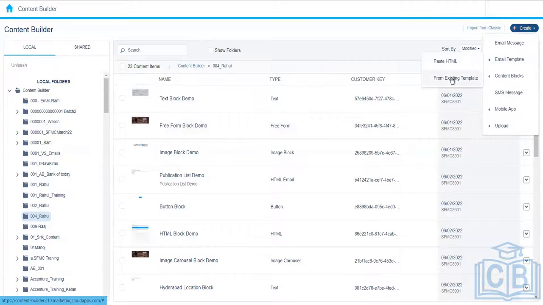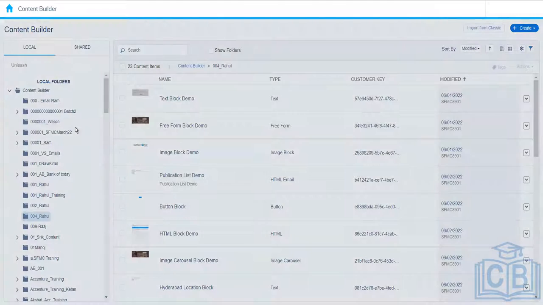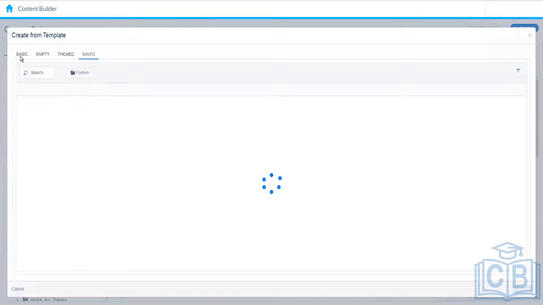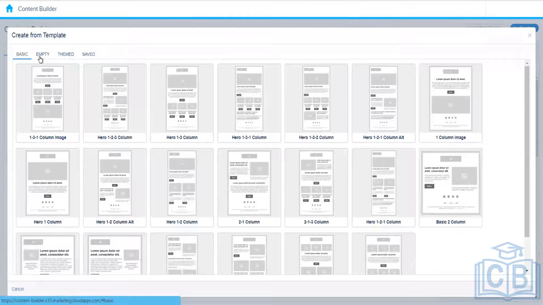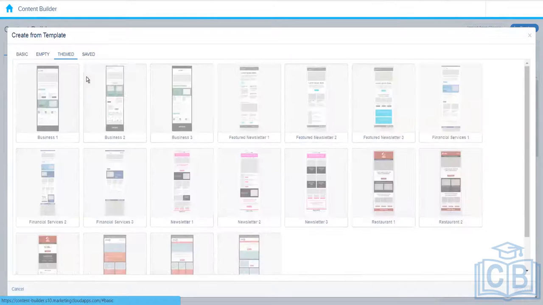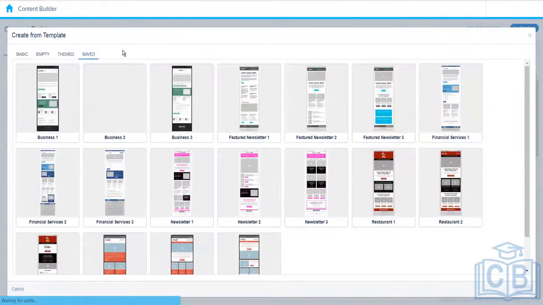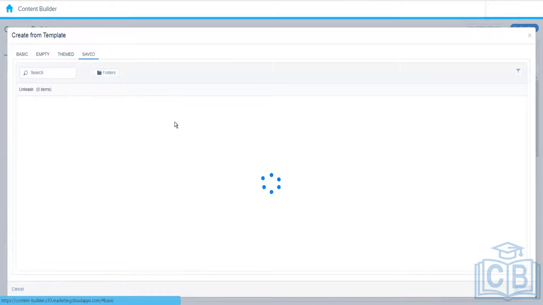And the next one we have is from a listing template, in which we get these four options. First one is the basic one that we discussed, empty, themed and saved. Whatever the email templates that we have saved, it will come over here under the saved template. Now the messages that we have created, right, these are the email messages.